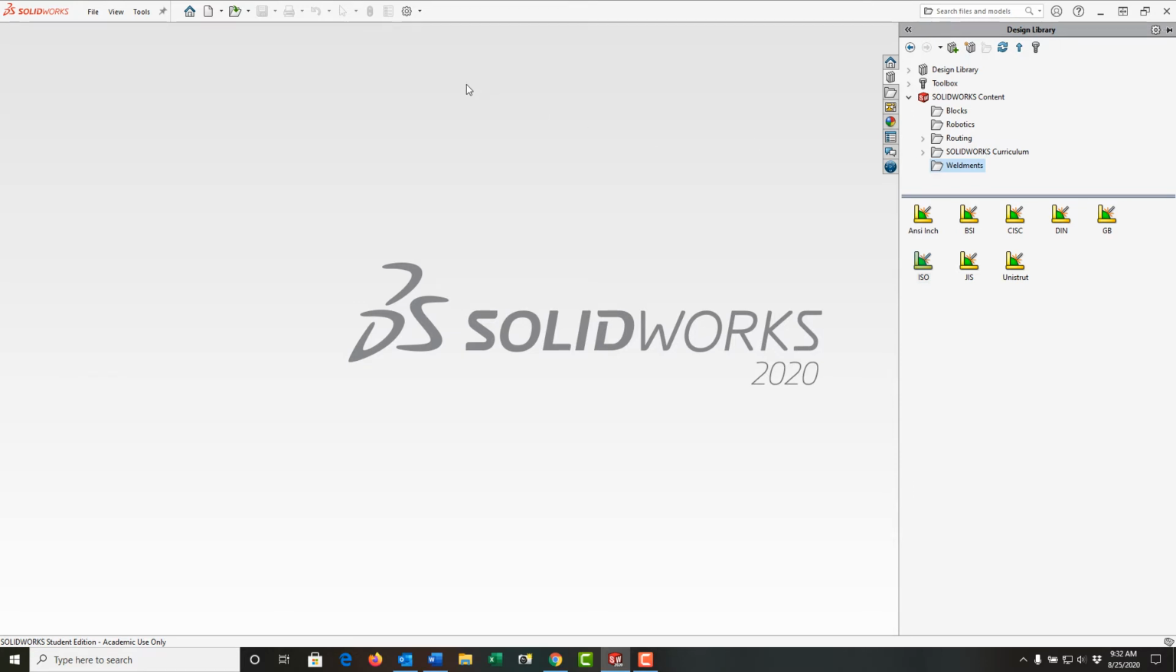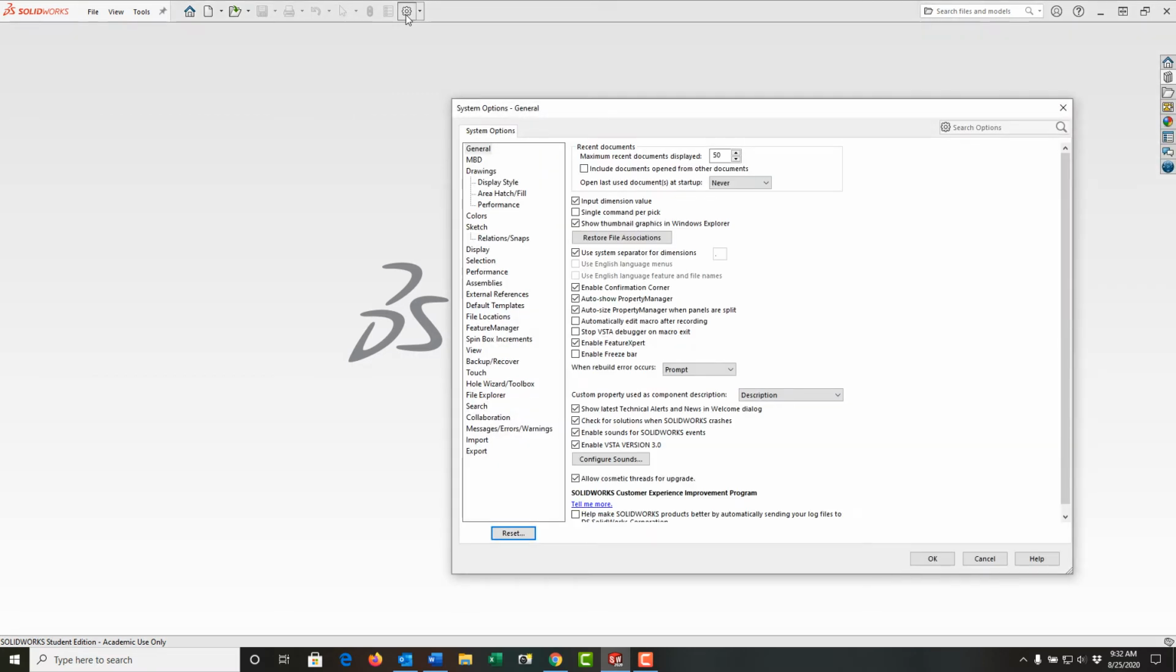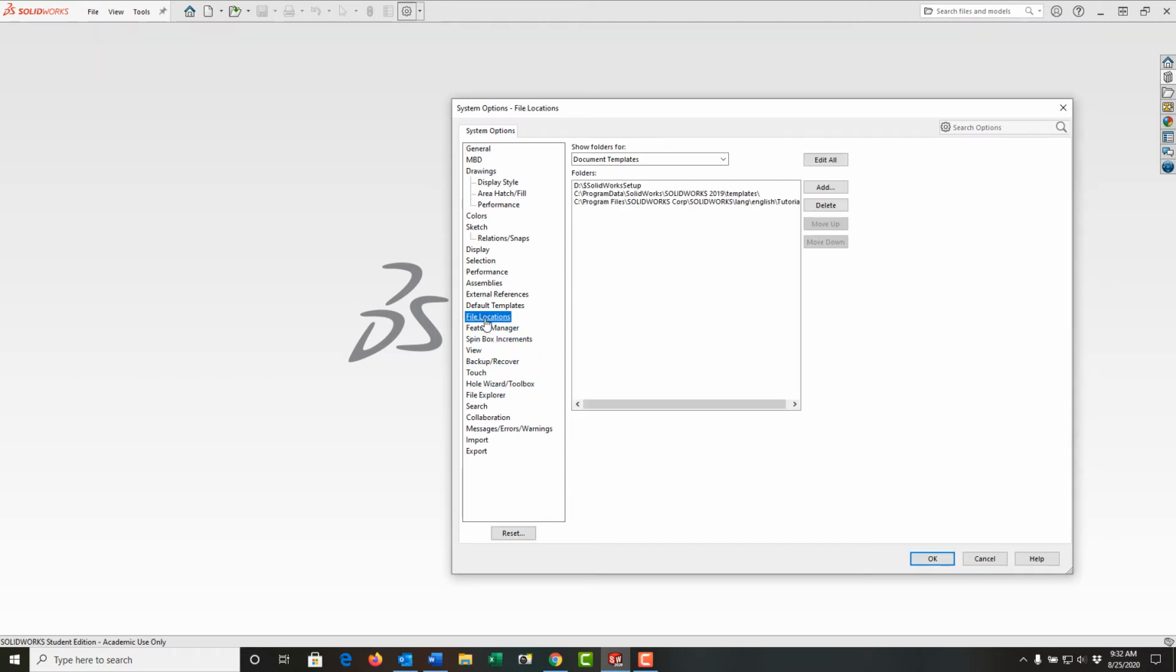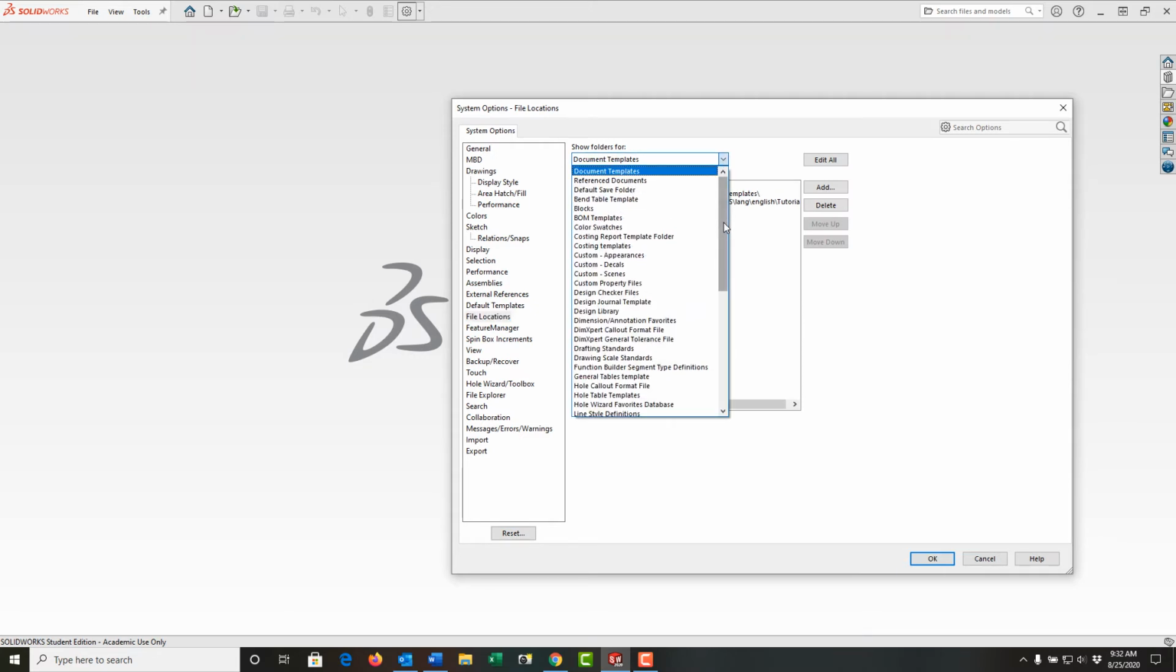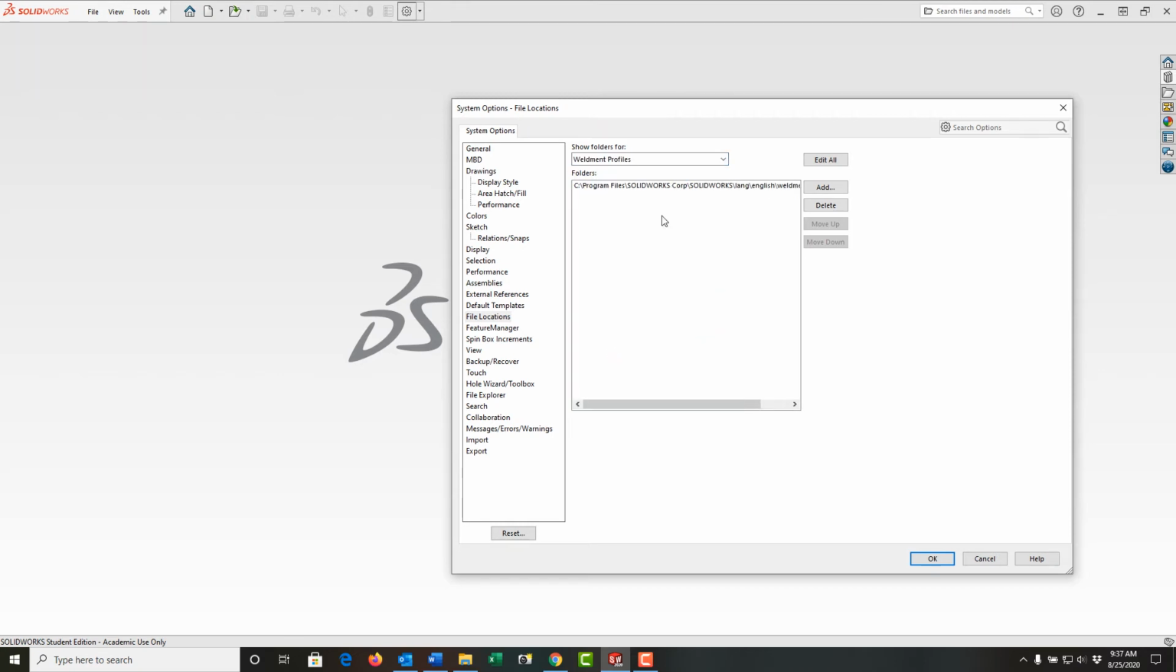To do that, I'm going to go into the options. Then from the system options, I'm going to select file locations. And I'm going to tell it to show me the folders for the Weldment templates. I'll select the Weldment profiles. The current location of the Weldment profiles is in the C program files, SOLIDWORKS Corp, SOLIDWORKS, Language, English, Weldment profiles.